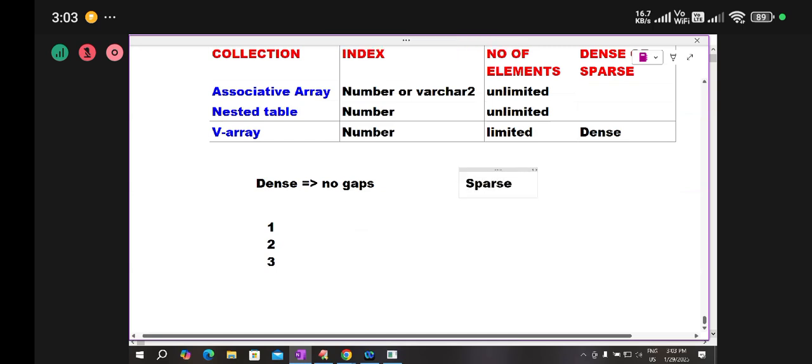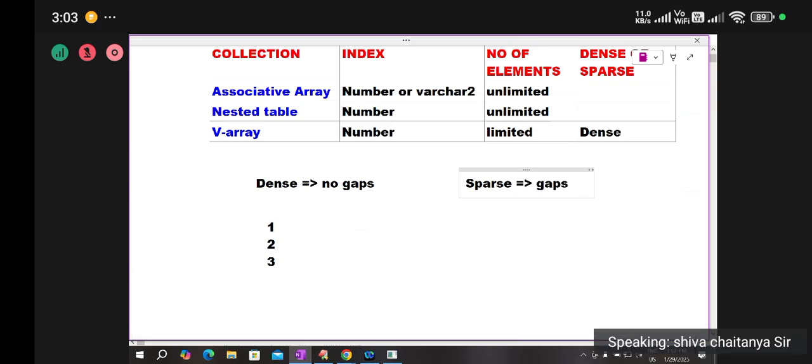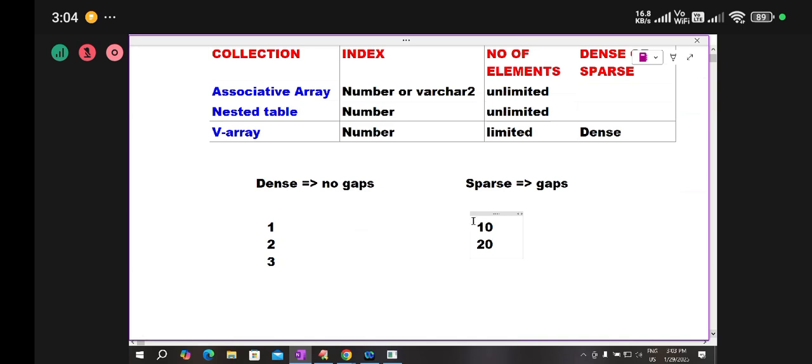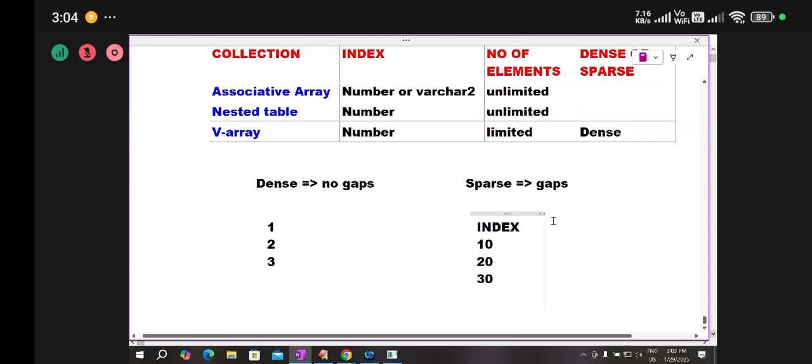Sparse means gaps will be there in indexes. For example, first index is 10. Next index is not 11, not 12. Directly next index I'm taking as 20. Next index I'm not taking 21, 22. Next index is 30. Here 10, 20, 30 are the indexes. So gaps are there between indexes. This is called sparse.